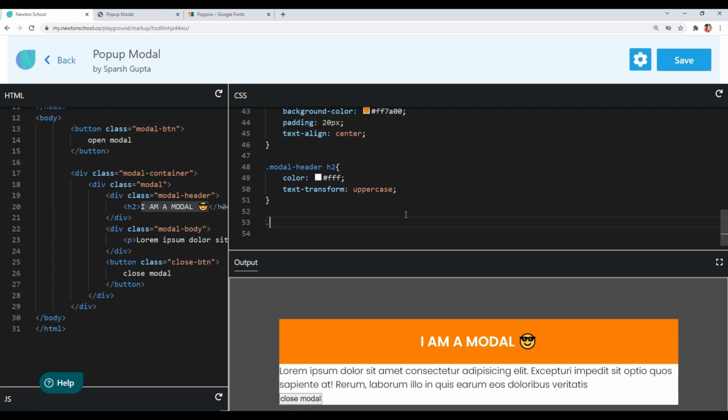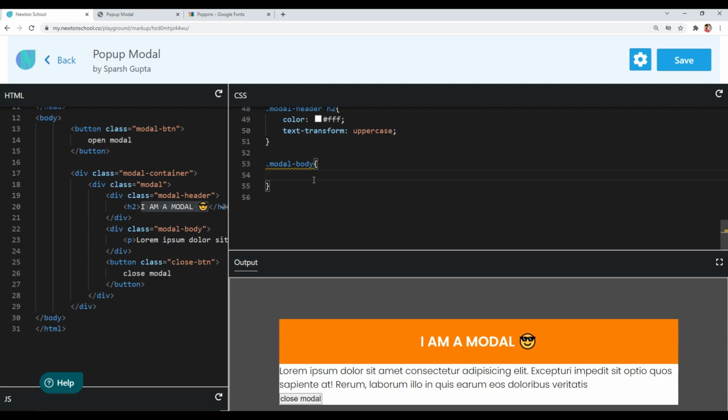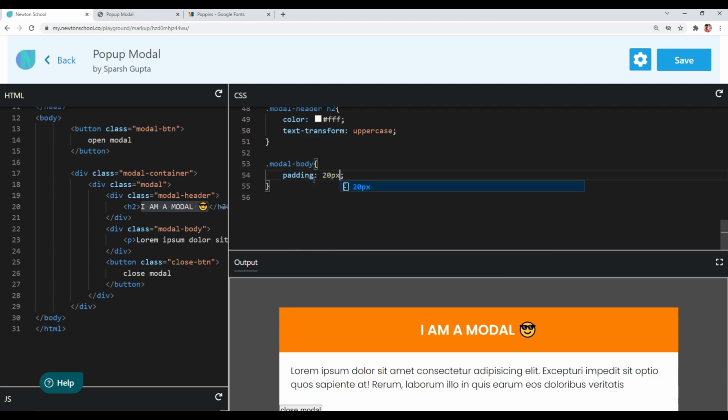So I will target our modal body element and again I want some spacing inside it. So I will give it a padding of 20 pixel. I want the text inside it to be aligned center. So I will again use text align center.